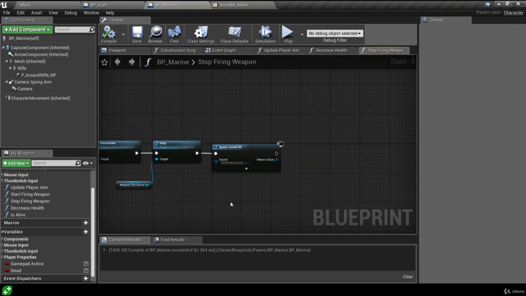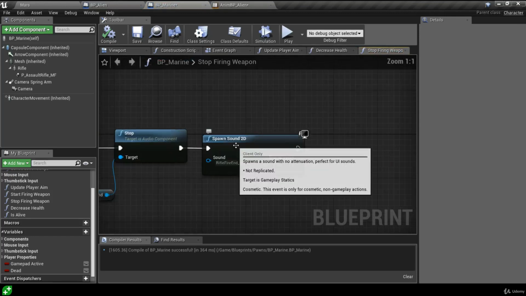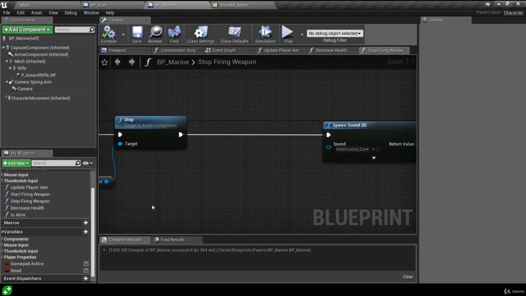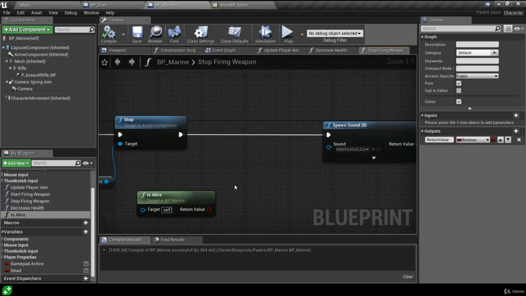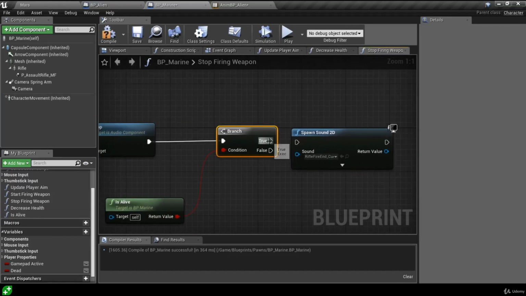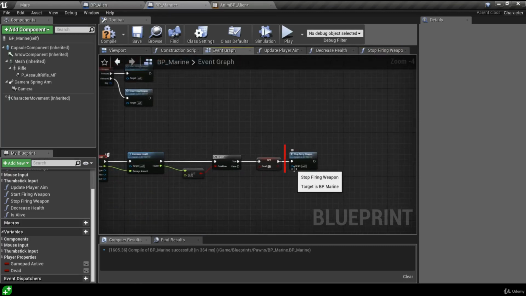In order to fix this, we only want to call this spawn sound 2D node inside the stop firing weapon function whenever the player is alive. So we can use our function with a branch here again and just make sure that we execute this if the player is alive. And we still definitely want to call stop firing weapon whenever the player dies because we don't want the weapon to get stuck firing.